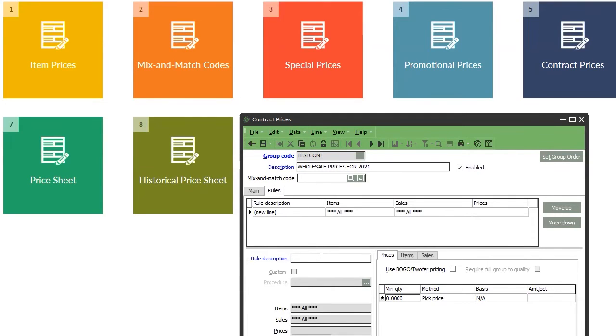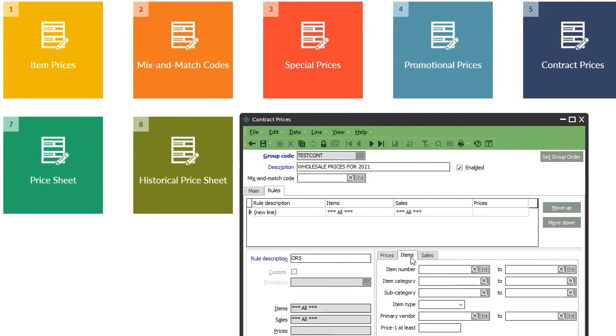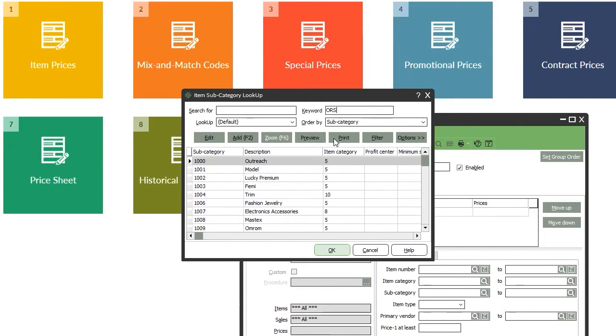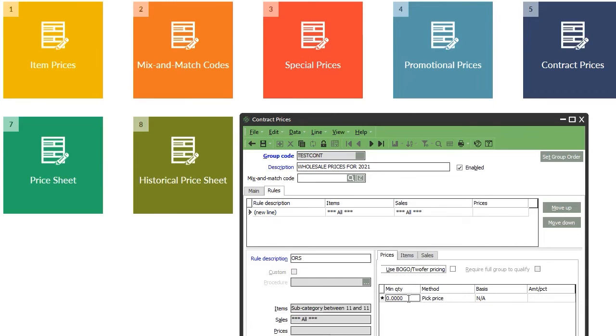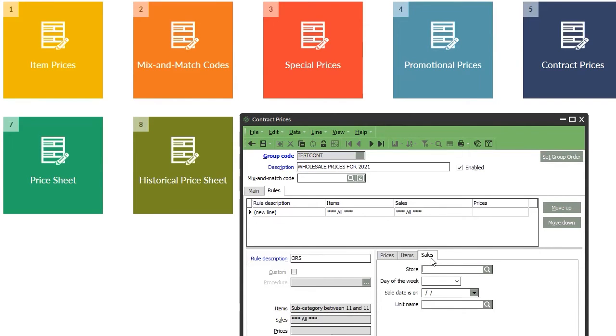So for example, if we decide discount for all ORS, I'll just put a rule description and then I'll choose the items, like for all those items that fall under subcategory ORS. And if you want to also select any stores, like it is only for this store or if it is for everybody.